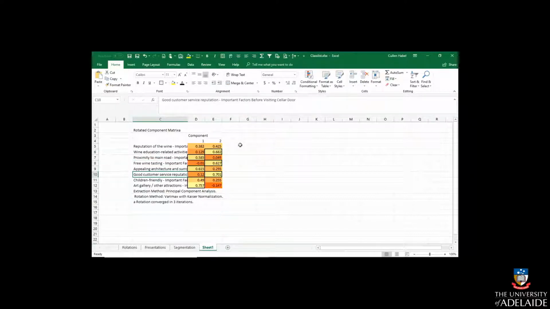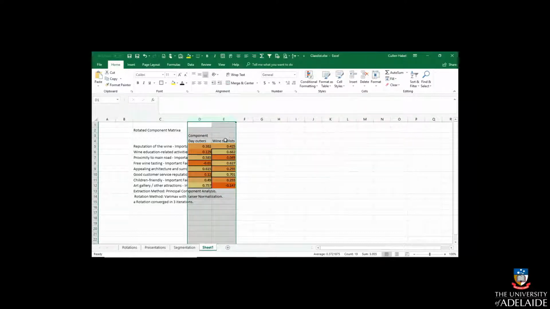And I can't help but think there's a cluster there that are wine tourists, and there are day outers. So if we build those attributes, that might be able to give us an indication. Sure, we've got this thing that we call cross-loading. Everybody thinks, more or less, that high reputation is important. Fair enough.